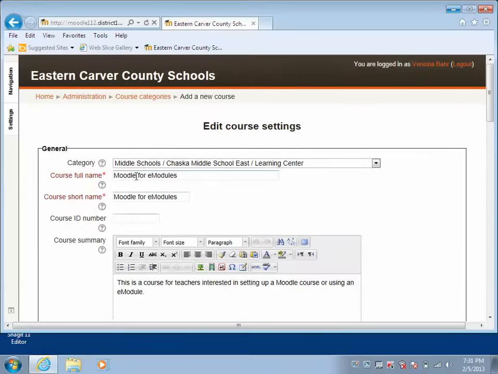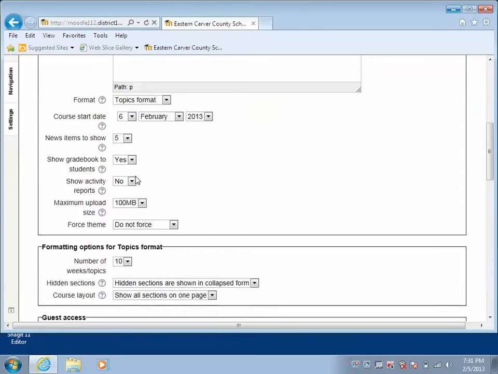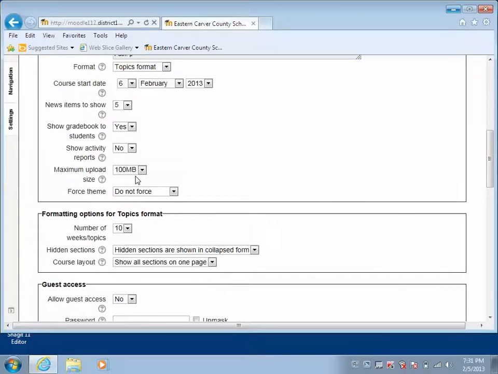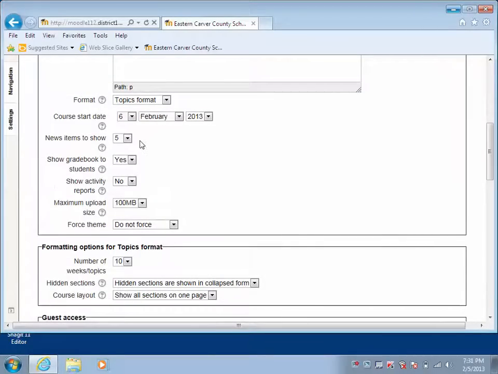I don't muck around with the course start date, but you can if you don't want something to start until a couple weeks out. And I like to just leave it alone. News items to show up at the very top, or when you have news, it'll limit it. So if you have a lot of things that you're announcing to students, it'll make it a little smaller, a little more manageable. Show gradebook to students. I like to put yes. They probably like to see their grade.